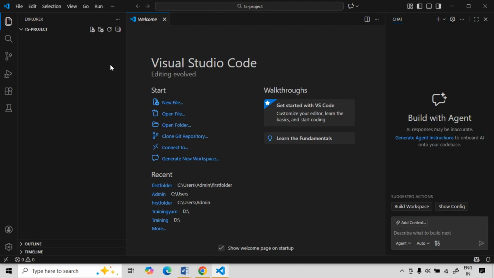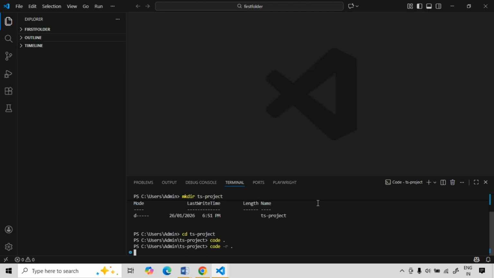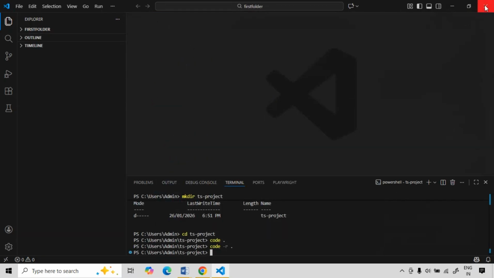Okay. But if you want to open the same project in an already opened Visual Studio, then you have to run the command code -r, r means reuse, space dot. If you do this, then you can see that the same Visual Studio will open with that repository. Okay. So this is not a very important thing. You can simply do this by opening the folder as well.